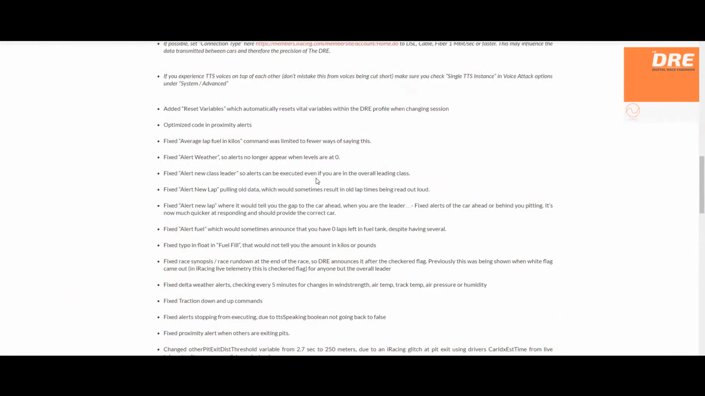Alright, so moving on to version 1.2. 1.2 mainly consists of fixes and doesn't really contain any features being added to Dre. But nonetheless, I want to just point out some of the big fixes, and that includes fixes to the proximity alerts, where you are closing in on other cars or they are closing in on you.